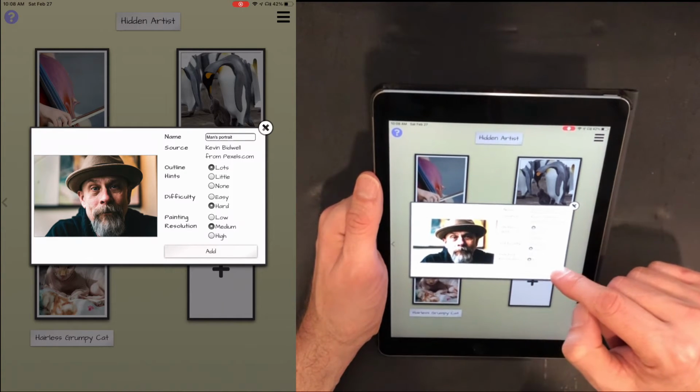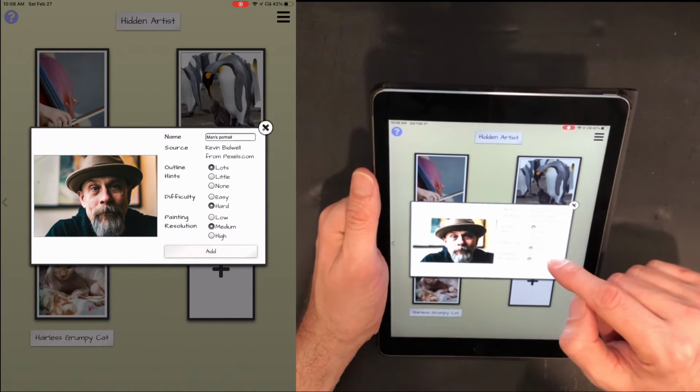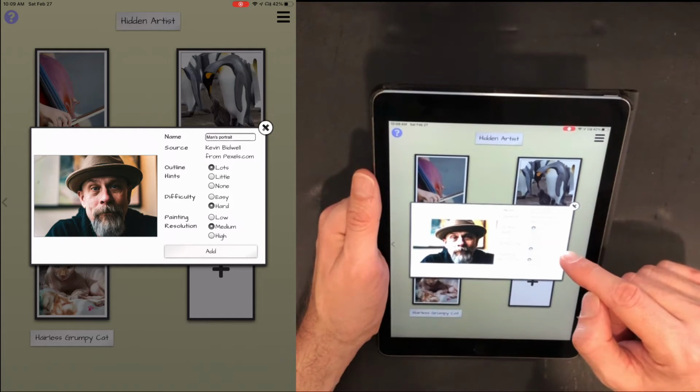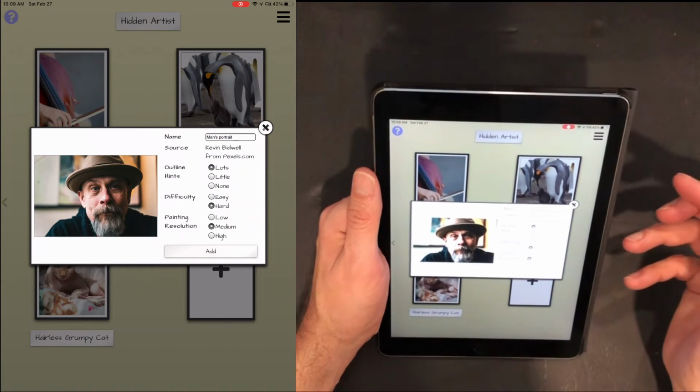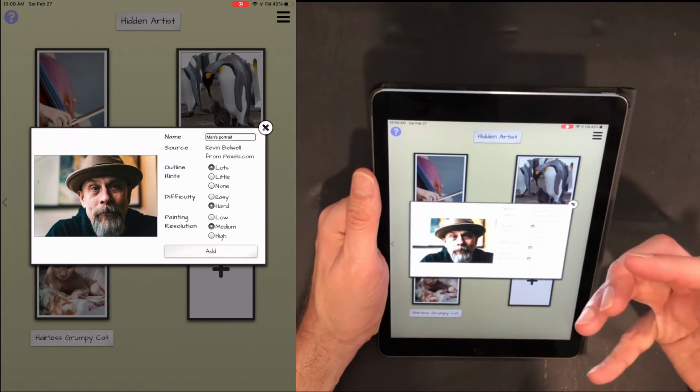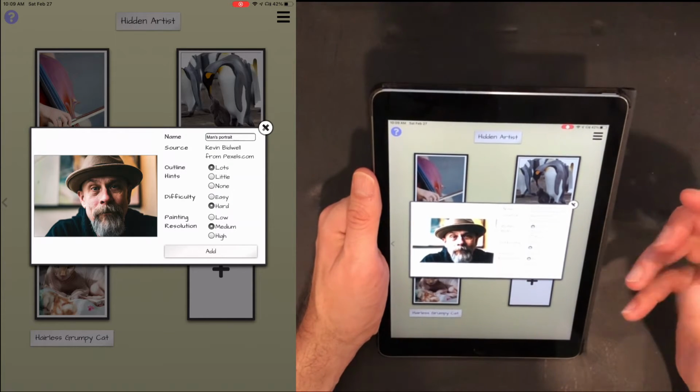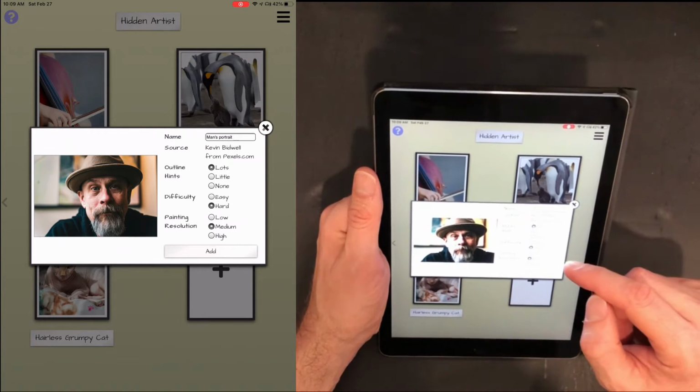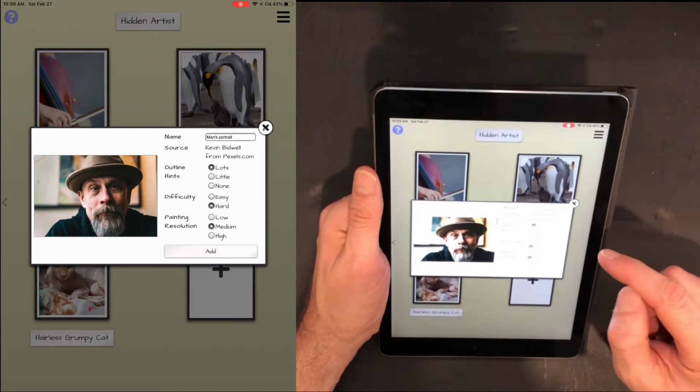Finally, this is the final painting resolution. So while you might be tempted to always do high, low and medium are also good options. It just depends on how much RAM or memory you have within your device. A higher resolution one might take much more memory and create a little bit of stuttering as you paint on a lower end device.